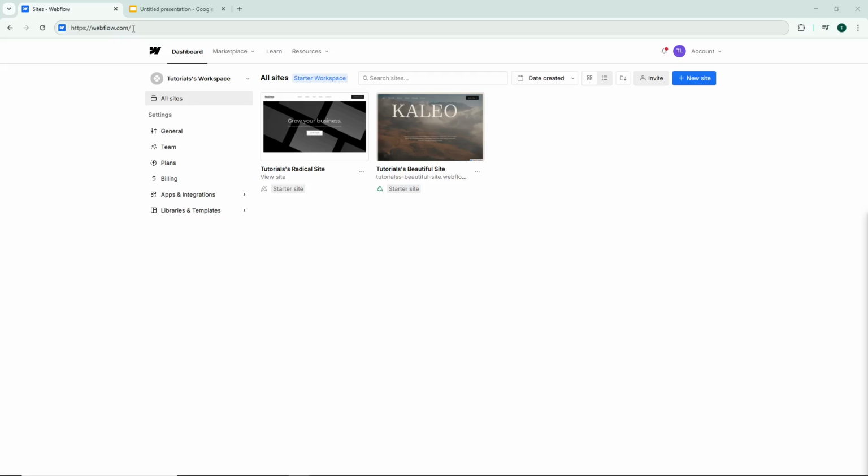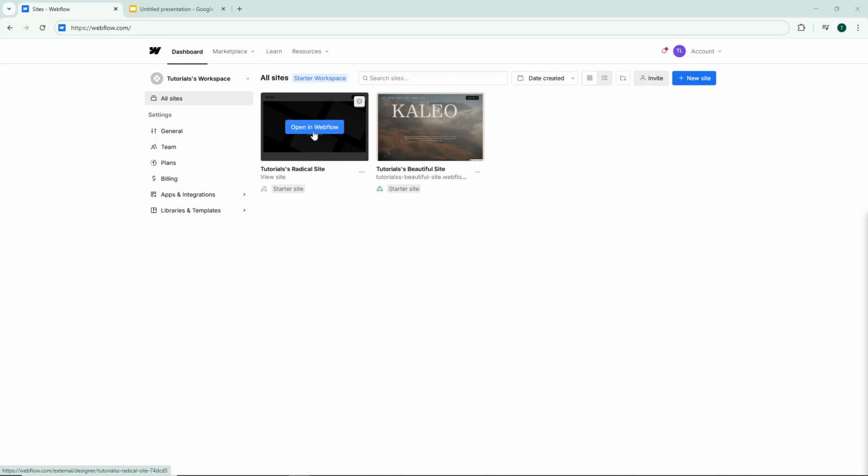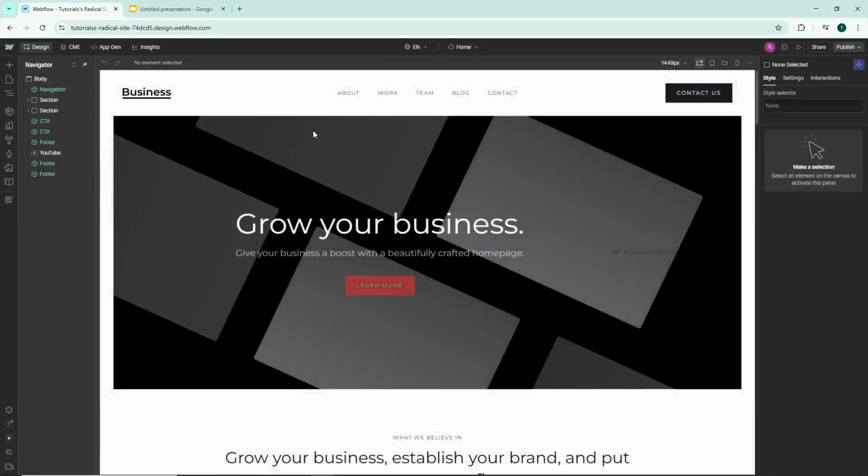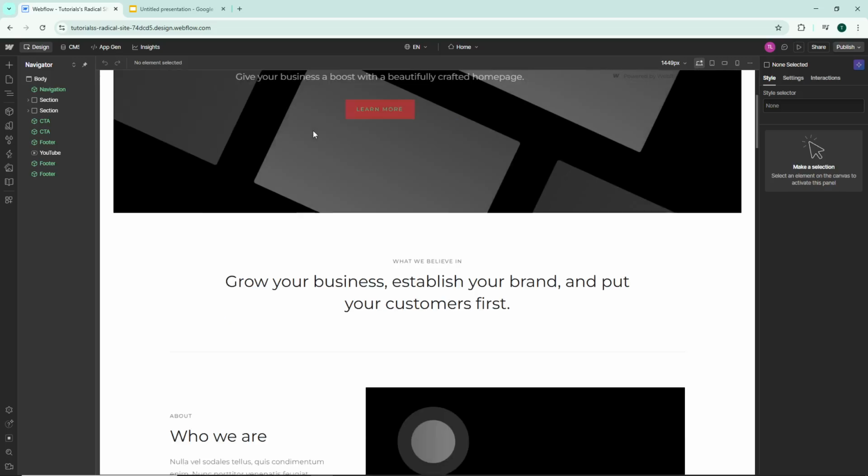Now, in your Webflow dashboard, you'll see all the sites you've created. Select the site where you want to embed your HTML code, then click on Open in Webflow. Alternatively, if you're starting fresh, you can create a new blank site to work with. Either way, this will launch the Webflow Designer, which is where all the visual editing happens.